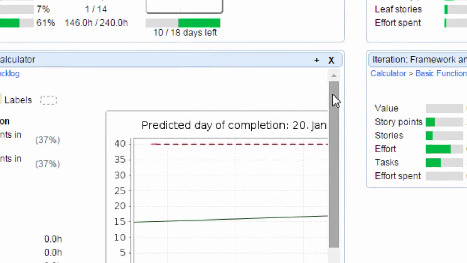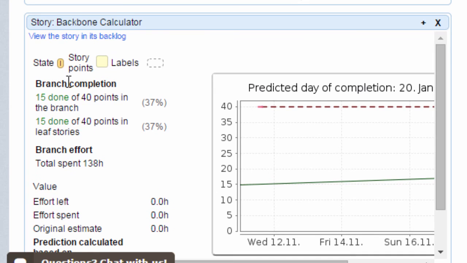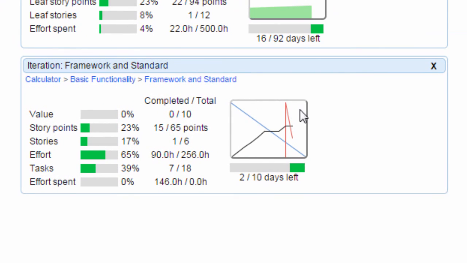You can also see here the dashboard for a story. You can see the predicted day of completion based on how the progress has changed in the past 6 weeks. And you can also see how many points of this story, assuming it is not a leaf, have been completed already. For a specific iteration, we can see a small screenshot of the burn down chart as well as story points, stories, efforts, and tasks done.